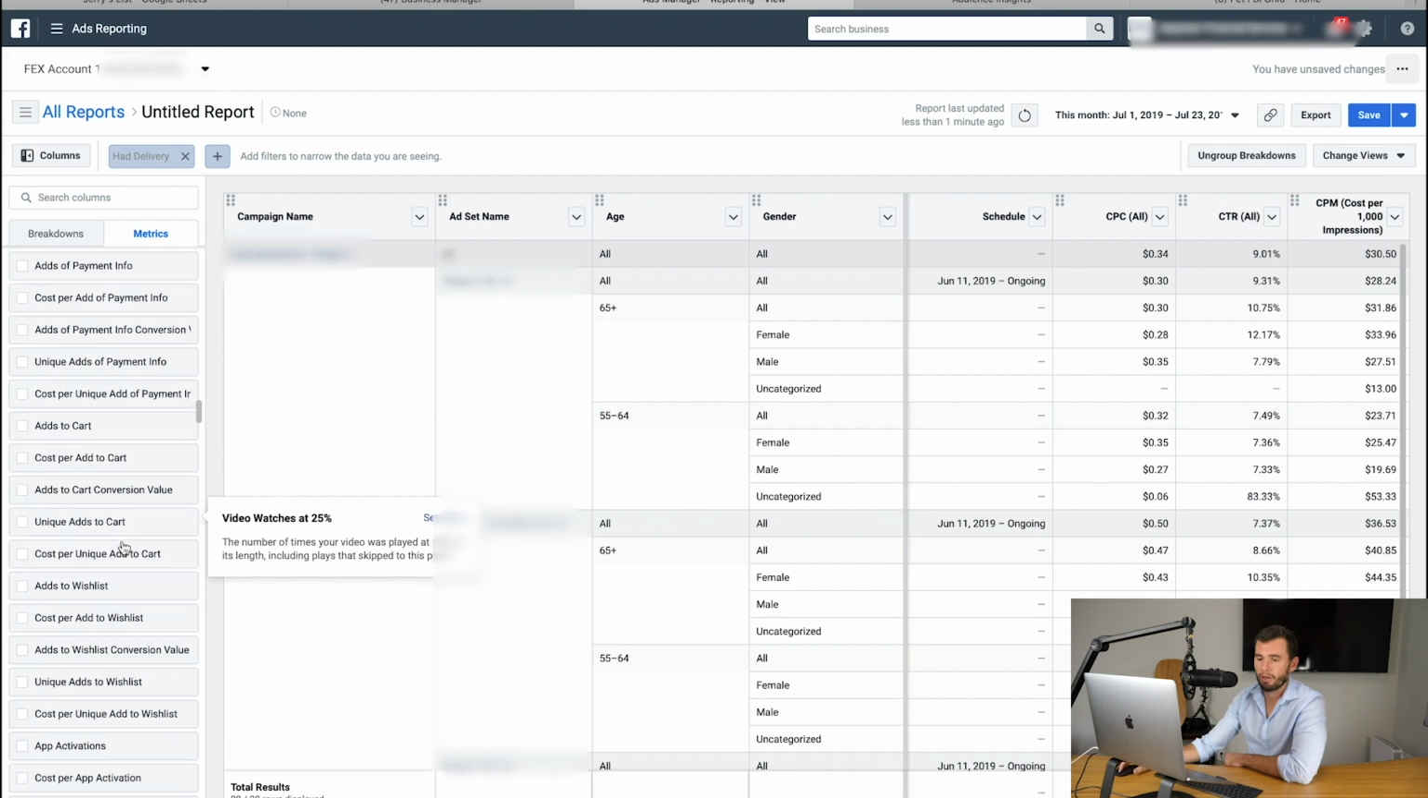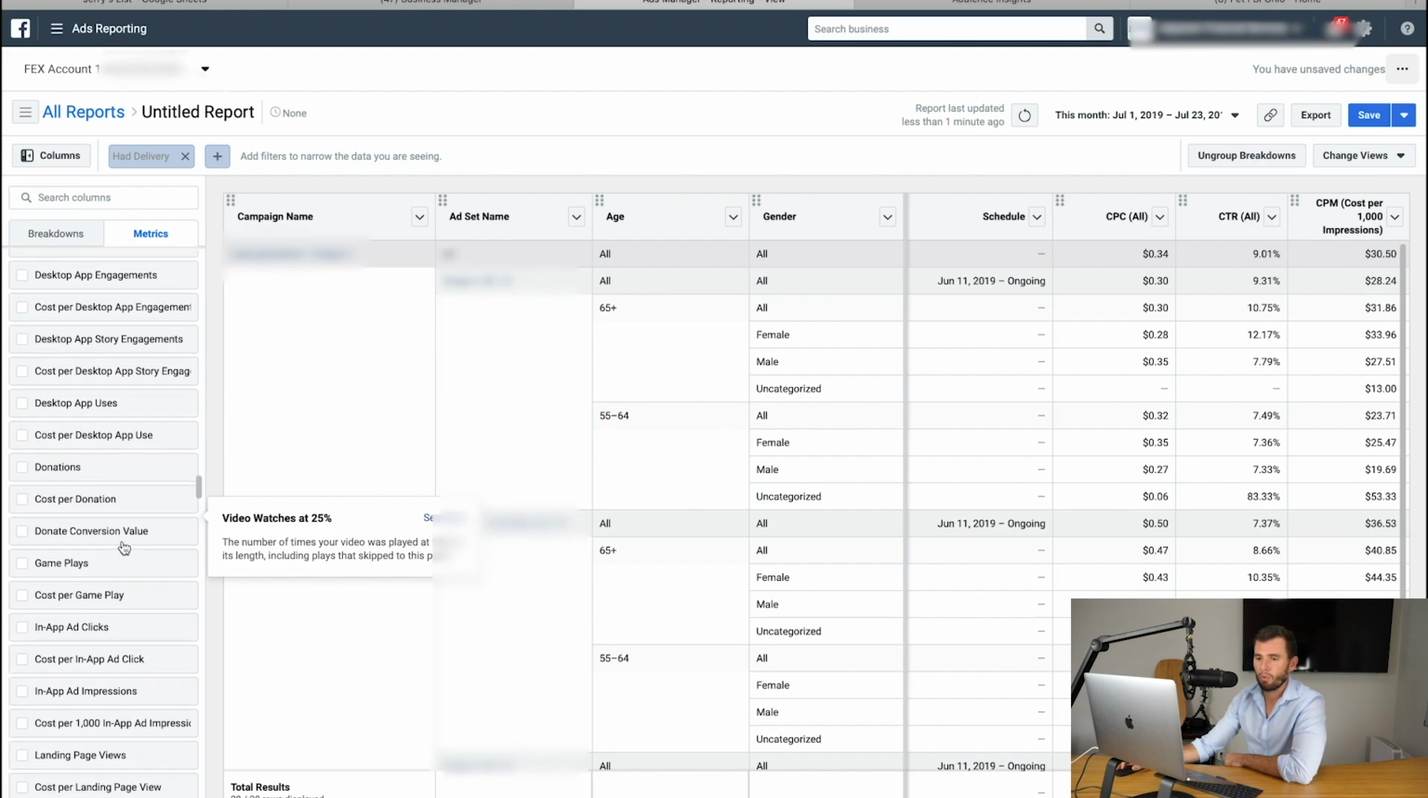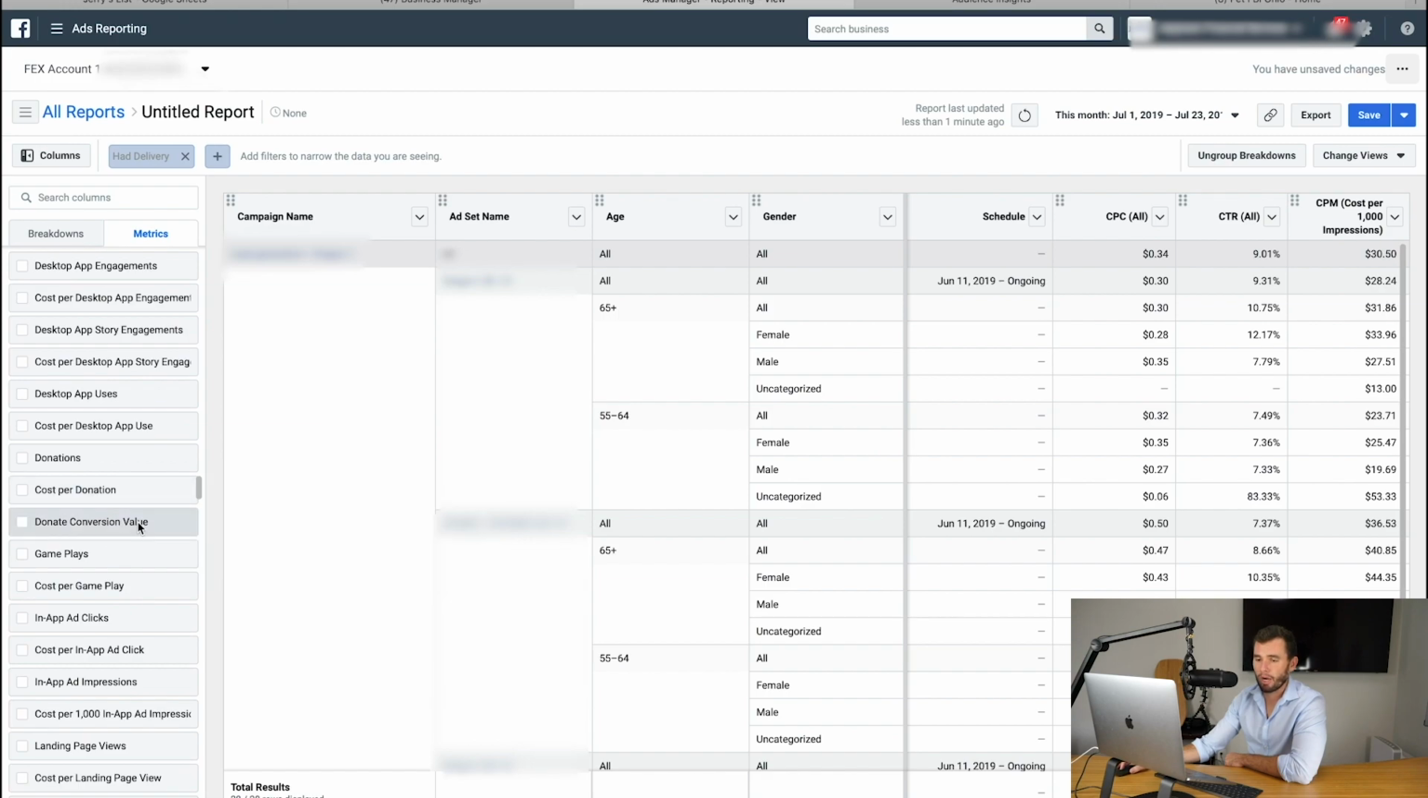Let's see what else we got in here. These are mostly for purchases here. We're not gonna worry about that too much because we're not selling any type of product on Facebook.